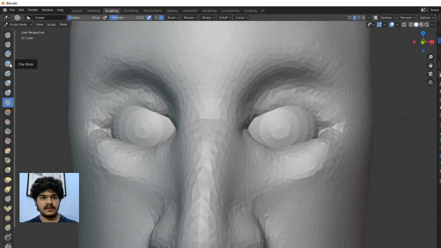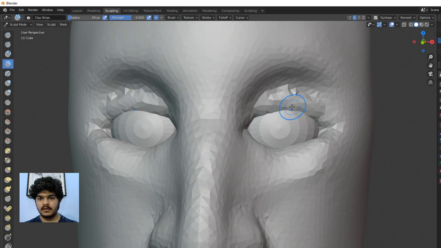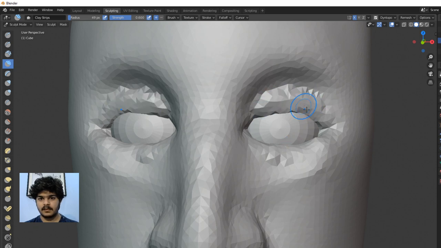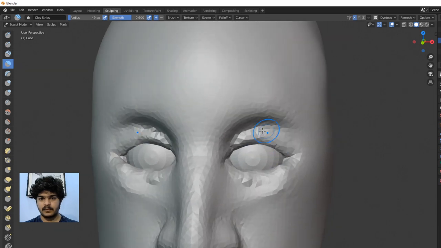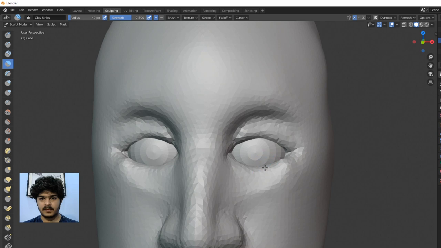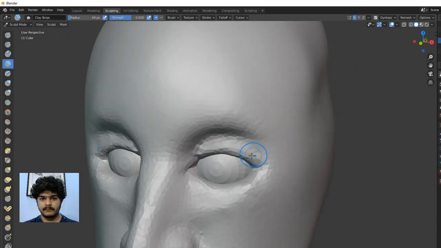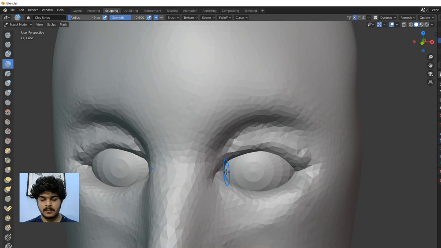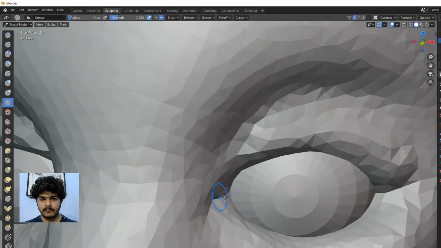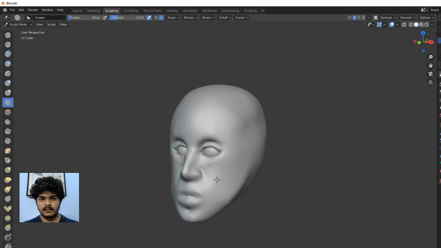And we are going to use this clay strip brush. This is one of my favorites. Something like this. It's already looking much better than before. We're just going to clean out these edges. Yeah, now it looks really great. I think we need some flesh here. Cool. It's looking much better. Yeah, it's looking much better.